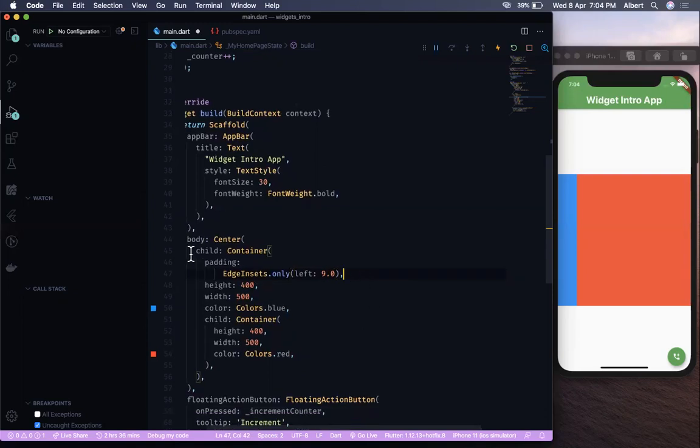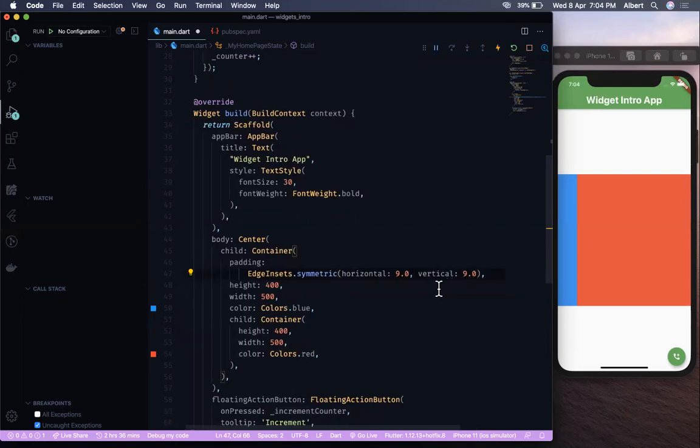So yeah. Another one is symmetric. Symmetric takes in horizontal and vertical side. Going to be with our 9.